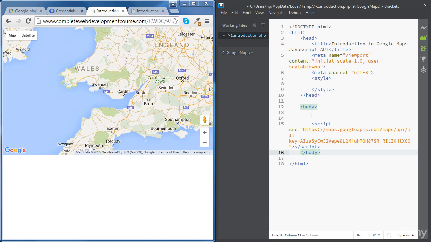So let's create our div first and give it an ID, map for example, and then we're going to create another script at the end of the body element. Okay, so first of all, we need to create an object. Let's call it map. And to create this object, we're going to need a constructor. So we'll use the keyword new followed by the name of the constructor. The constructor is google.maps.Map, capital M.